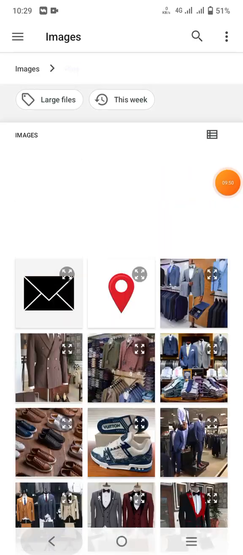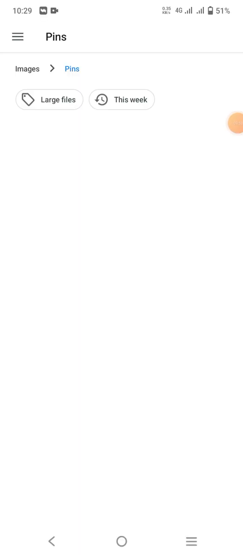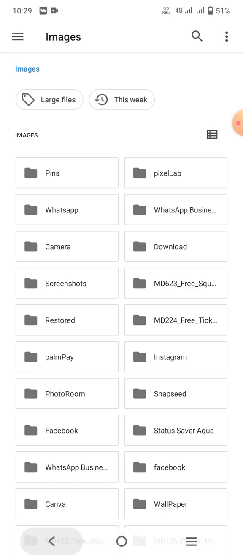Let me show you back. I'm trying to be fast so that we can click on the plus icon here, click on it, then you click on from gallery, then it will take you there. Or if you don't want that method, make sure you have locked everything in your layer, and make sure you're not clicking anything.